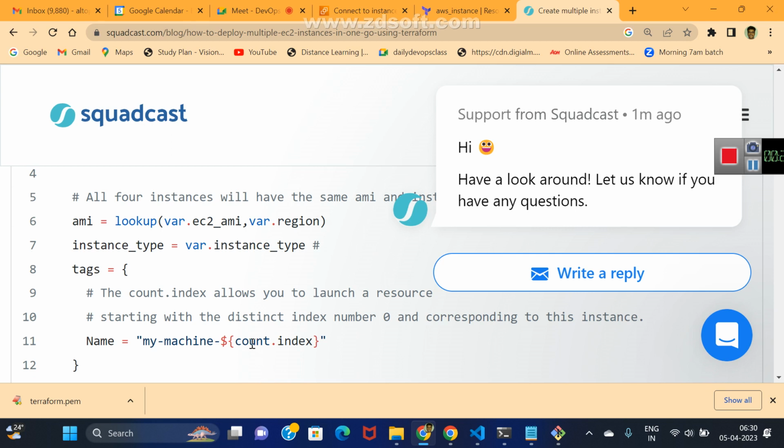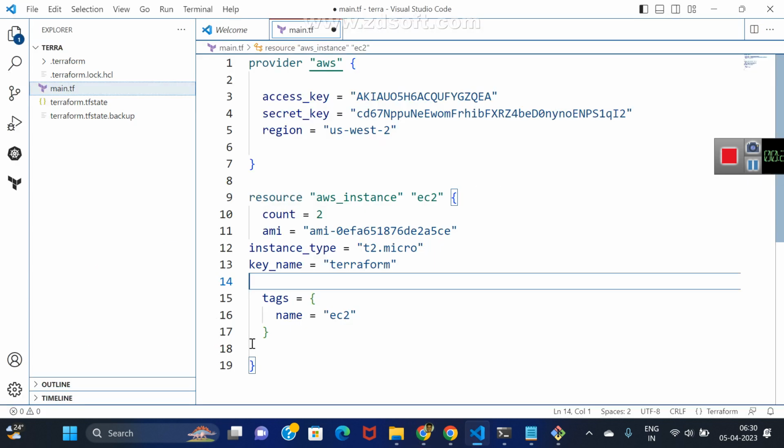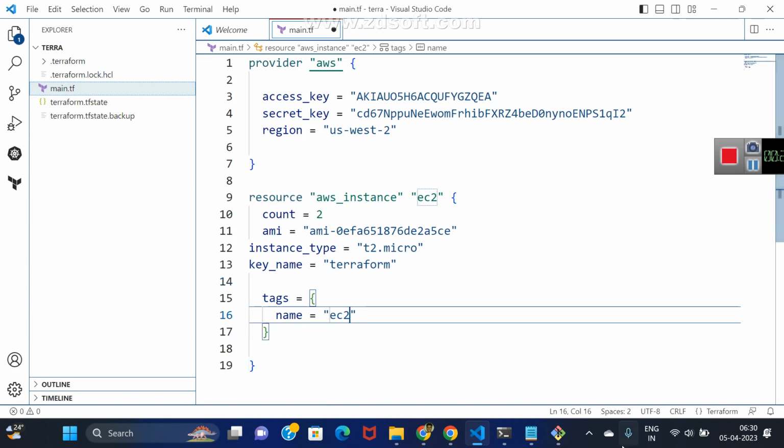Count dot index means 0, first one, second one, like that. Same name I don't want. It is easy with variable substitution, as in shell scripts. Can anyone guide me? Underscore, dollar sign, flower bracket open, flower bracket close.